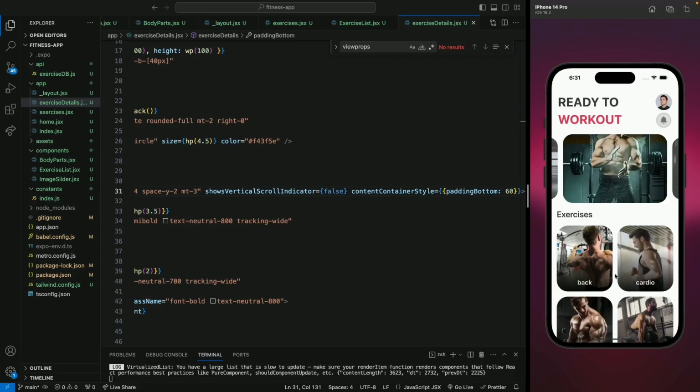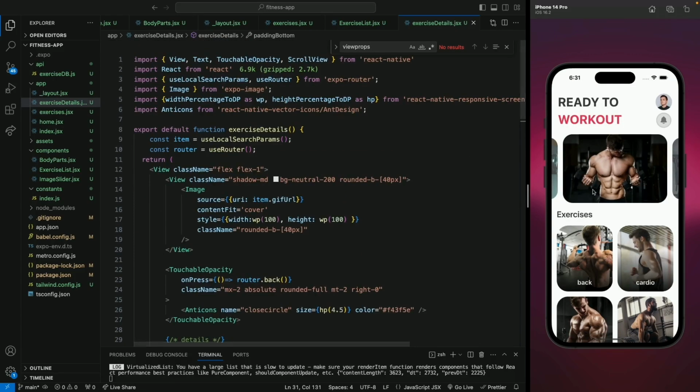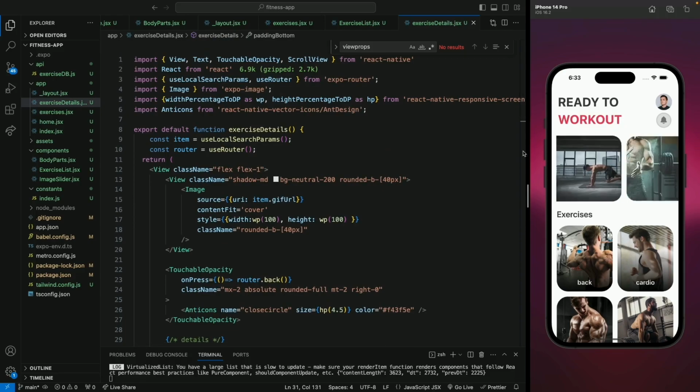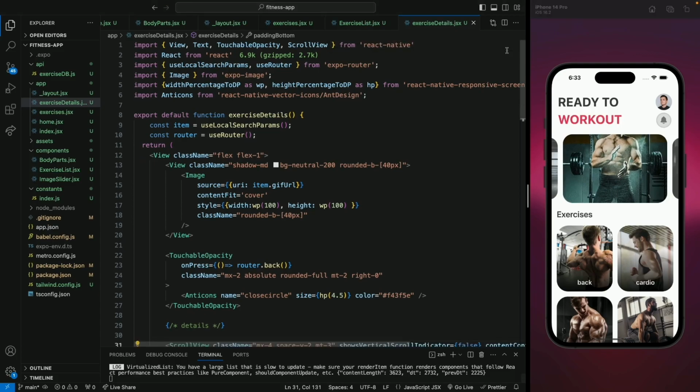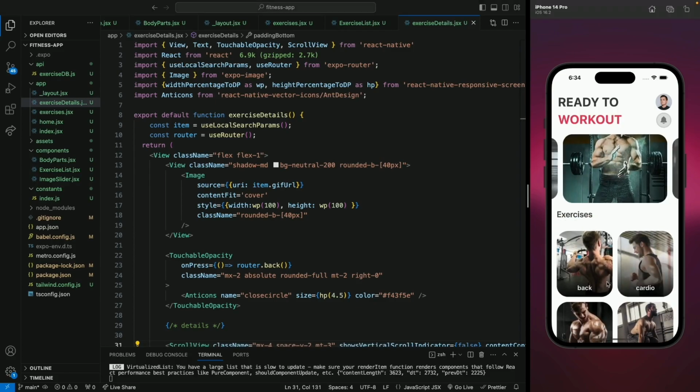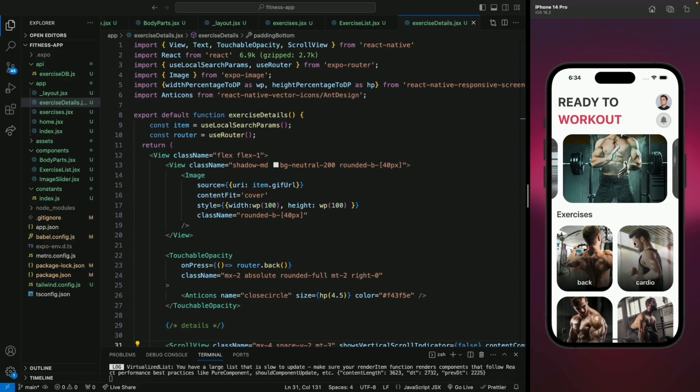So with this, our application is almost complete, and the only thing left to do is add the animations to all the screens. We added the animation in our welcome screen. Now we're gonna add animation in body parts, in exercises, and the details modal. So first we're gonna add animation to this exercises body parts list. For that we need to move to our body parts component.